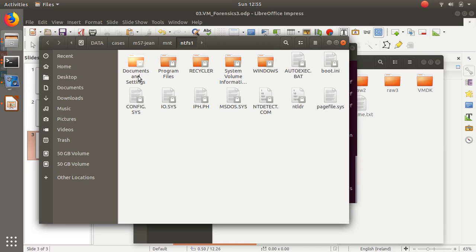Now, believe it or not, that's a Linux system now, or a Windows system. You have documents and settings, program files, recycler, system volume information. Some of these files might be hidden from you if you view it in Windows. I should maybe have kept the virtual machine open so I could show that as well. But anyway, this is the Windows system.